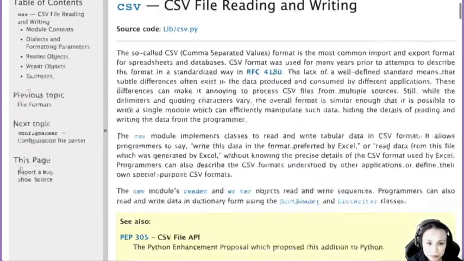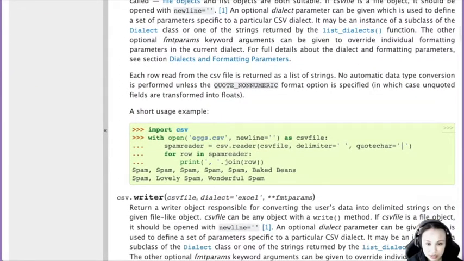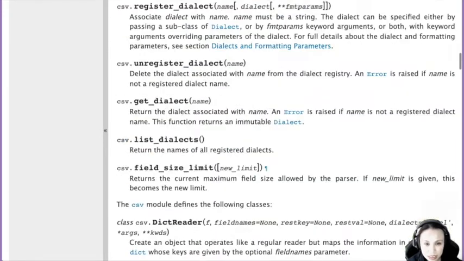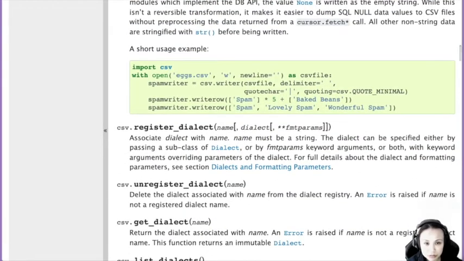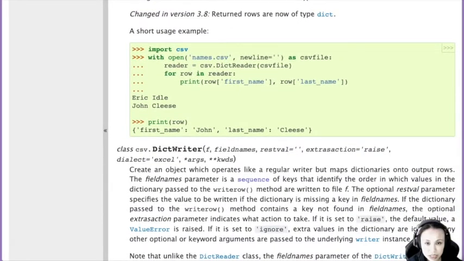CSV. So you can read a CSV, and it becomes a reader, so it becomes an iterator that you can loop through and get all the information in it. It's kind of like a stream that's coming in. You can also write it, just create a stream to write it line by line. It also becomes a dictionary if you make it a dictionary reader.